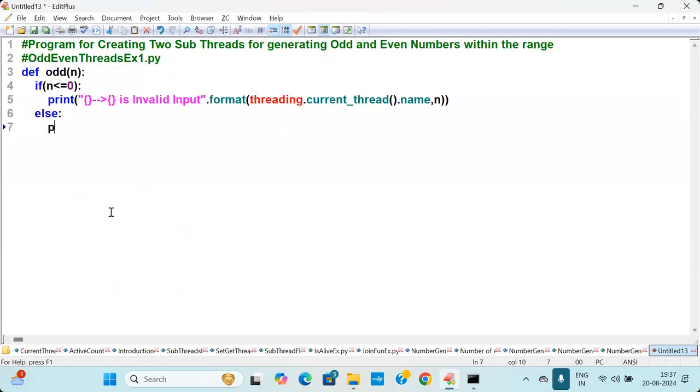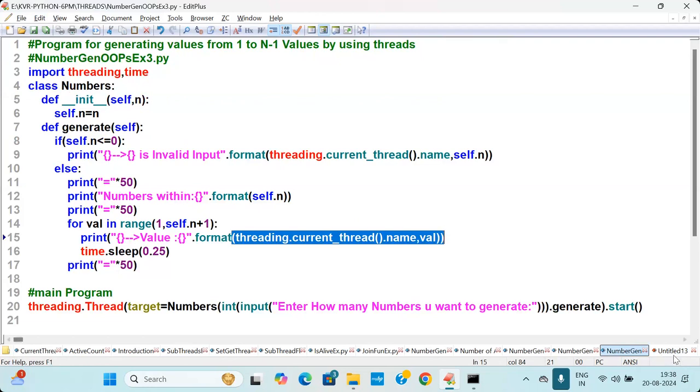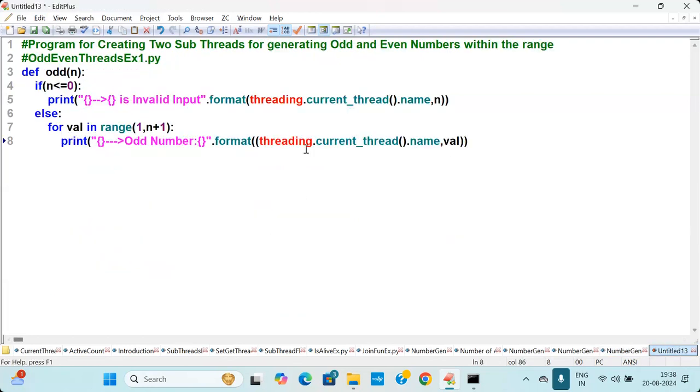Else, what will I write? For value in range of 1 comma n plus 1. Correct? n plus 1. Print of what? I'll write the thread name and, what is this, odd number, writing here. Dot format of what? I'll take up this data. Here I wrote it. Format of what? Like this. So I hope that it is clear.